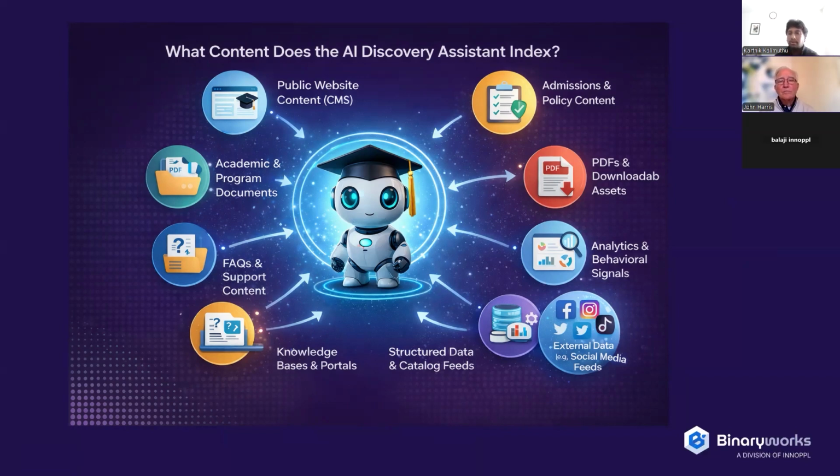And it also goes through your different content structures and programs, like academic and program documents, admission and policy. It also separates them into different contexts, whether it's admissions or academics, along with FAQ questions that you have, any knowledge bases or external sources of data, internal portals that you have. So everything can be fed into the AI assistant. Even external data like social media feeds that are very specific to your websites can also be fed into the AI assistant.